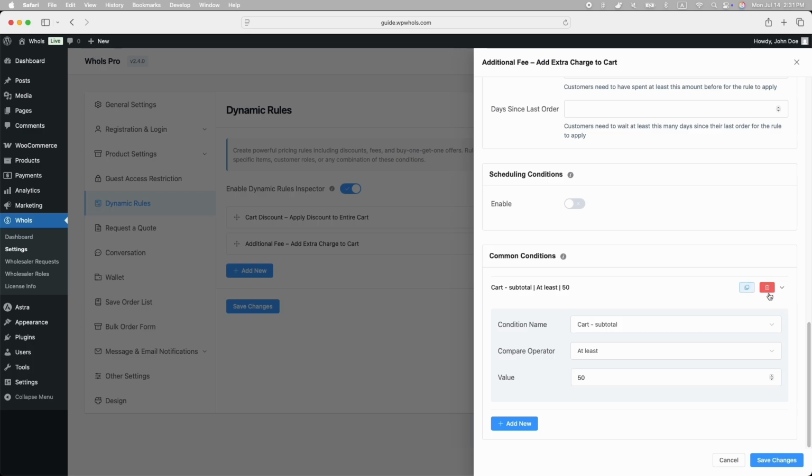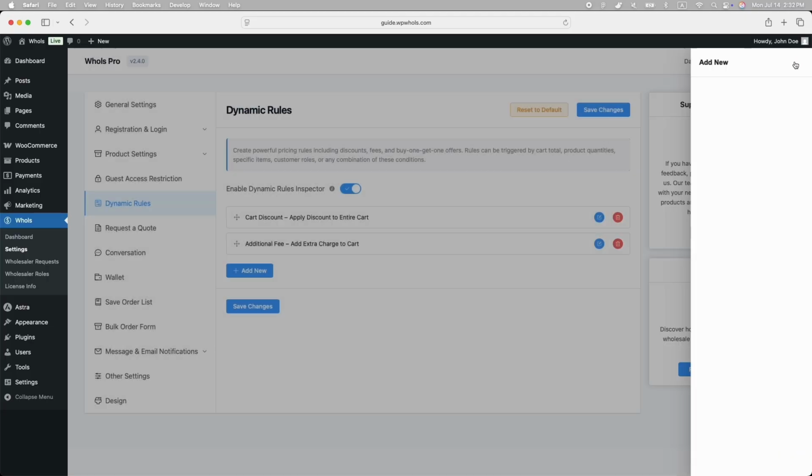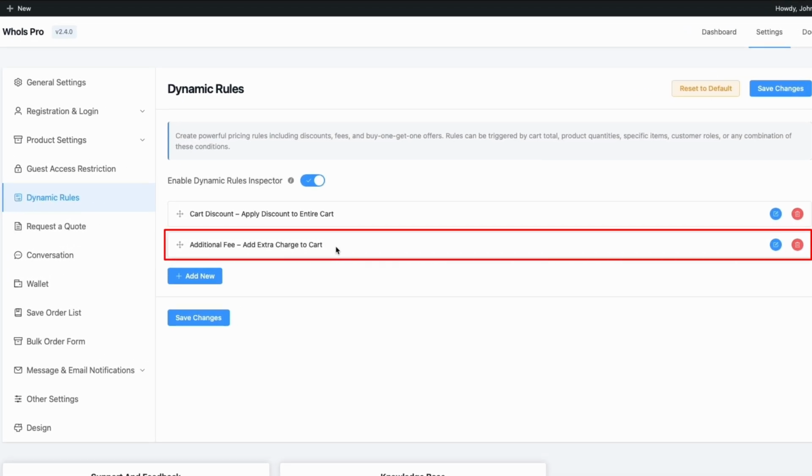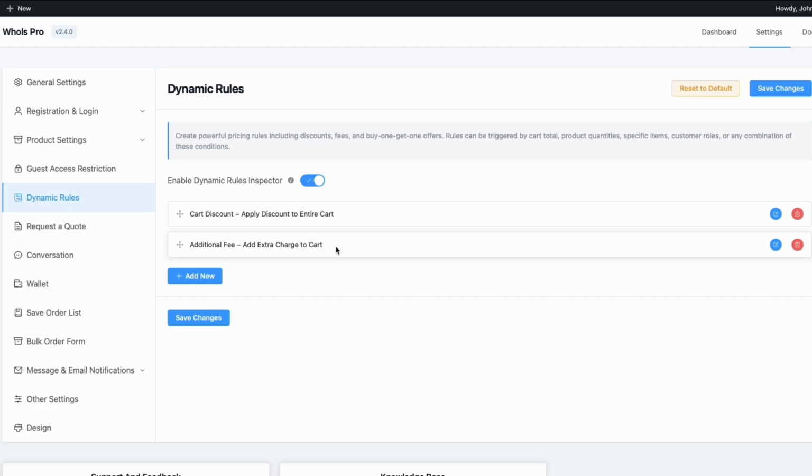Once everything is configured, click Save Changes. The rule is now live, and the extra fee will be automatically added when the defined conditions are met.